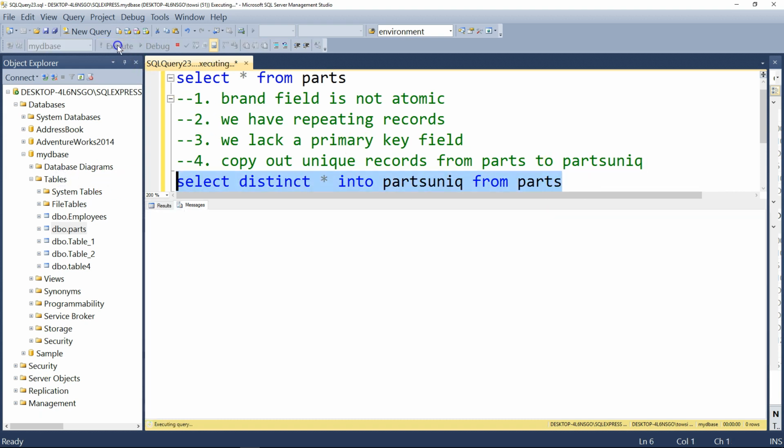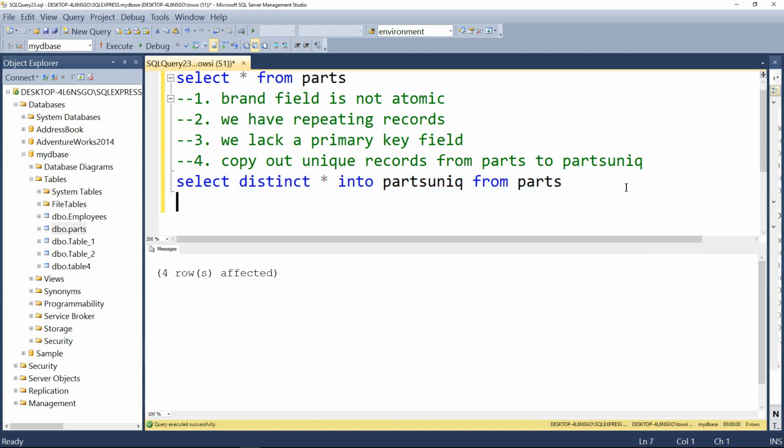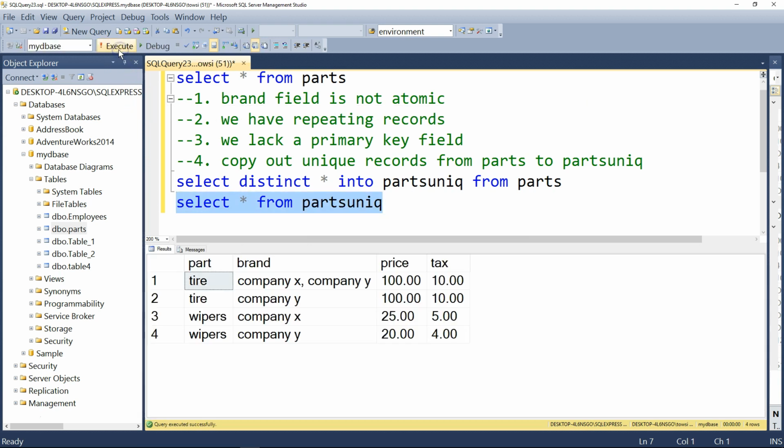So let's do that first. Select that and run it, execute. And notice 4 records are showing here. Let's take a look inside parts unique. I'm going to say select star from parts unique. All right, execute. And now I no longer have, as you can see, repeating records. But now, let's take a look at it carefully. We still have this problem with the brand field storing 2 different, basically, company names, which is not good.